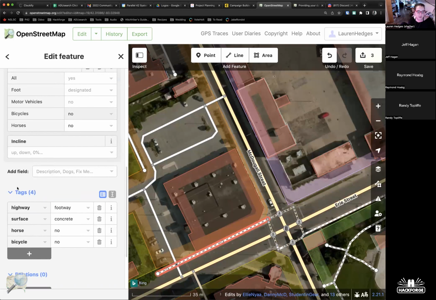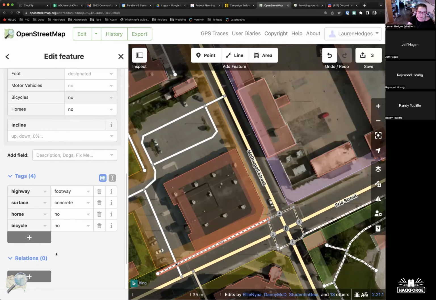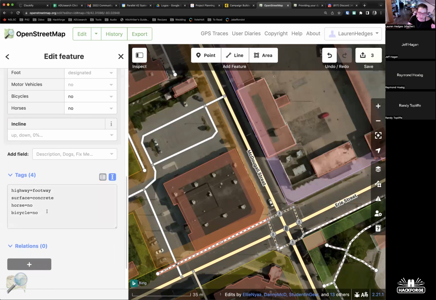Now, when we get down to this tags section, there are 2 different ways we can look at that. The view we have right now is more of a table with drop downs. So it has already created some tags based on the allowed access and the feature type that we've set. We could add another one by using the plus button here, which will add a new row, or using these icons at the top right side of that chart, we can switch it to text input, which is my preferred way to do it.